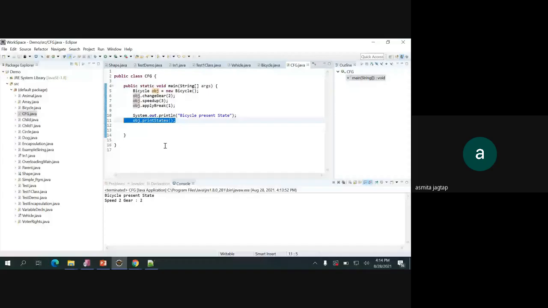After that, in the main class I have created the object of the base class or the subclass where we are implementing the interface, and I'm printing it by directly calling that print state method. So object dot print state method is what I call. So this is all about the interface.